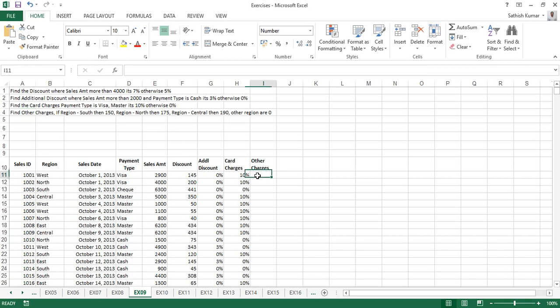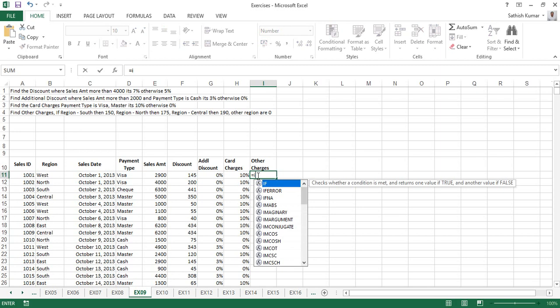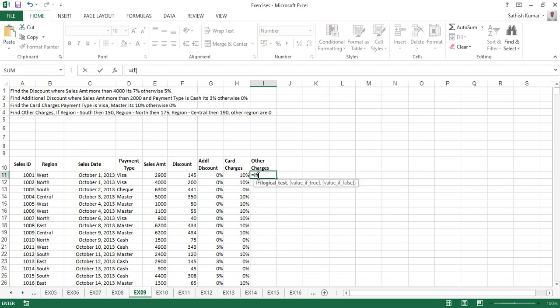So let me check one by one. So I want to check whether my region is going to be south. So let me use IF here. At a time we are going to check only one condition. So equal to IF open bracket, I am selecting the region, that is B11 is equal to within double quotes, as it is alphabetical, south. If B11 is equal to south, comma, then the other charges is going to be 150. Else, if the B11 is not equal to south, then comma, I am going to check another condition.